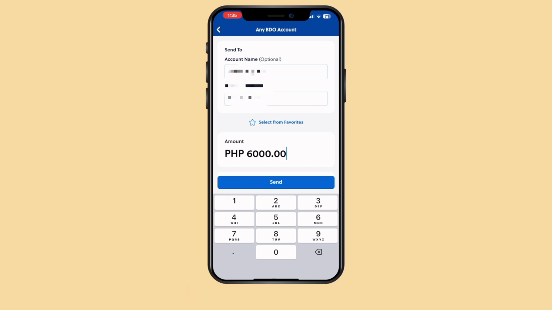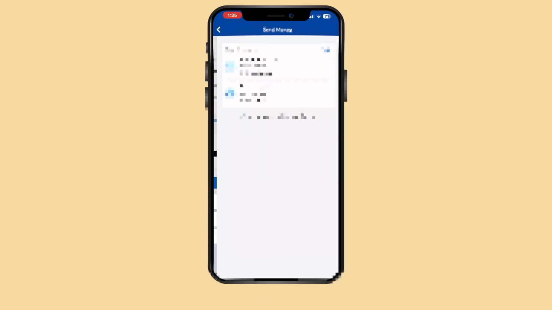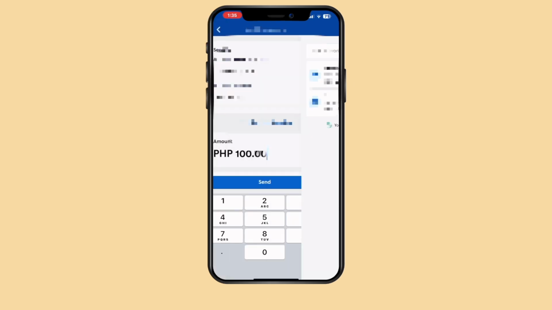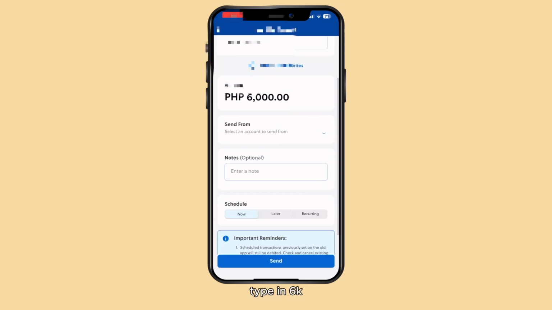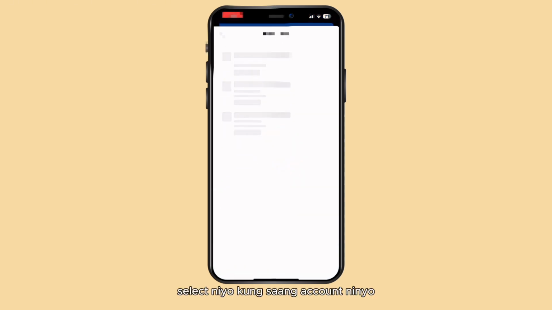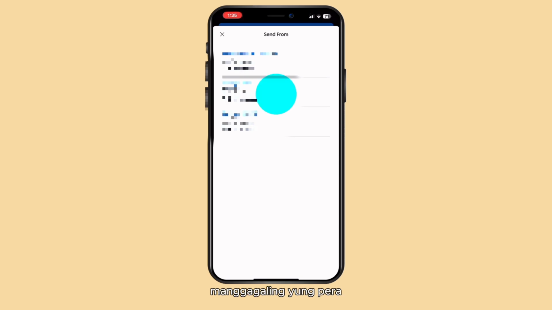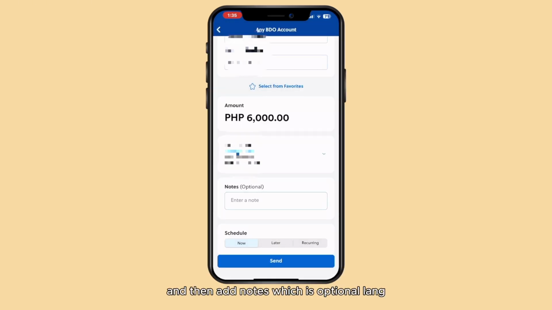So, for example, ibang amount na yung ilalagay ko ngayon. So, let's try 100. Yan. So, you can change the amount naman. Pero for now, 6K yung isasend natin. So, type in 6K. Select nyo kung saan account ninyo manggagaling yung pera. And then, add notes, which is optional lang.